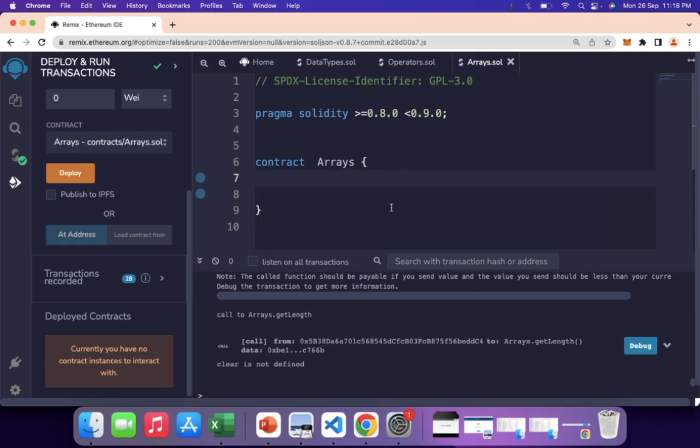Now, as you can see in the Remix IDE, I have already set the contract name to Arrays, and I've written the license line and the Solidity version line. So now let's write our code. First, let's discuss the fixed size arrays.